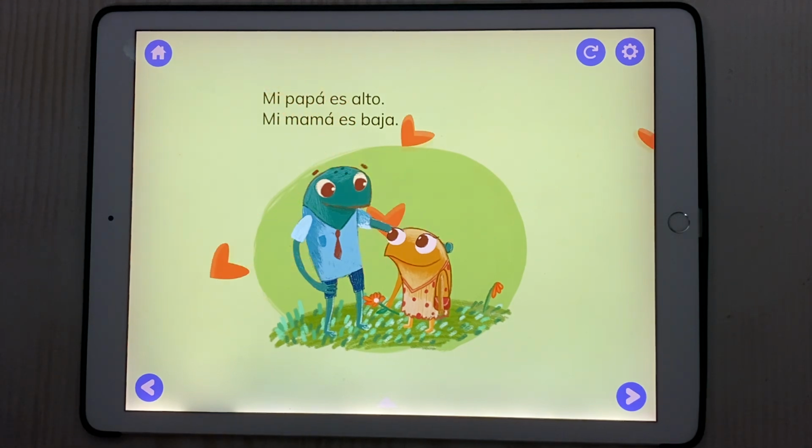Because it is a temporary spoken translation, it just gives you that instant understanding of what that page is about. Now, the expectation isn't that you're going to remember from one pass what the word baja means, but you do have a general understanding of the gist of this page. You understand this is about the dad being tall and the mom being short. And really, that is all you need for this to be comprehensible input and therefore start working to get you in that language acquisition process.